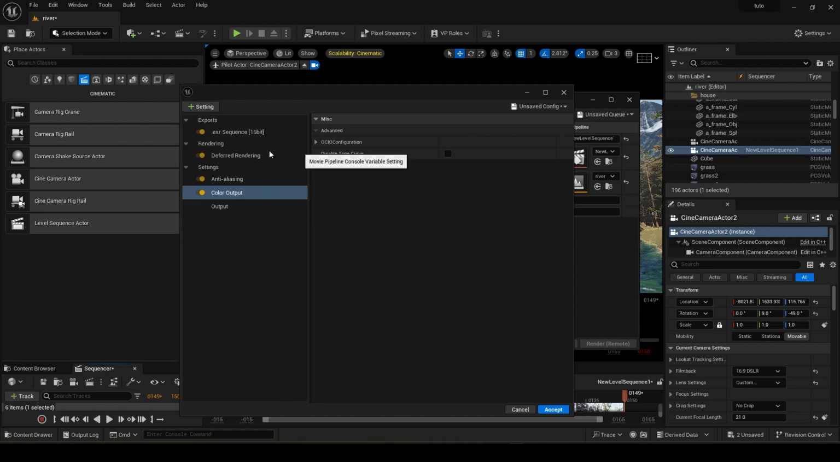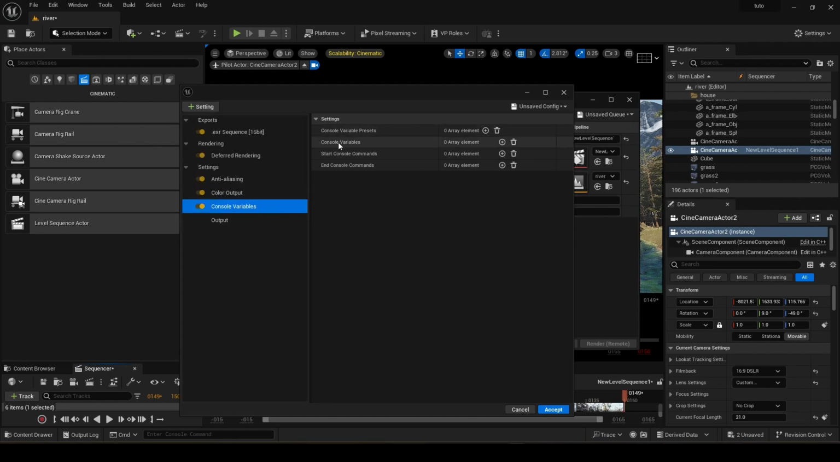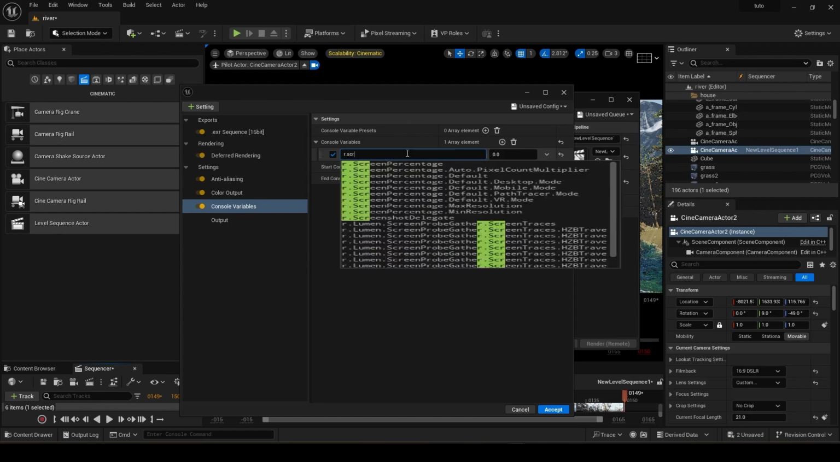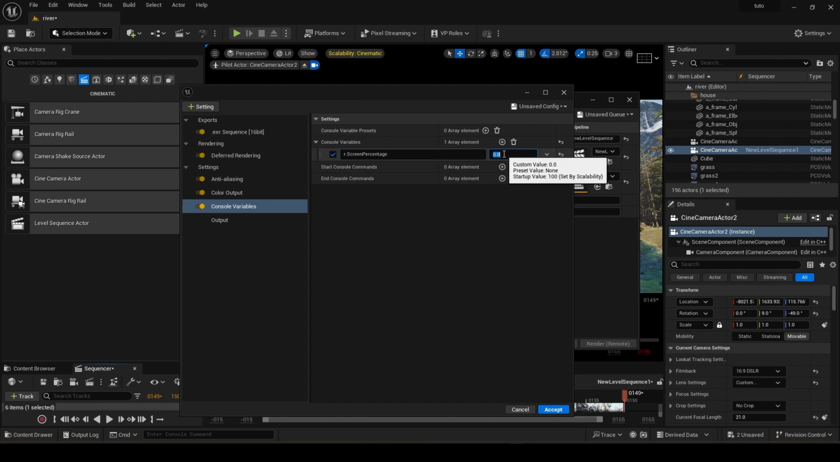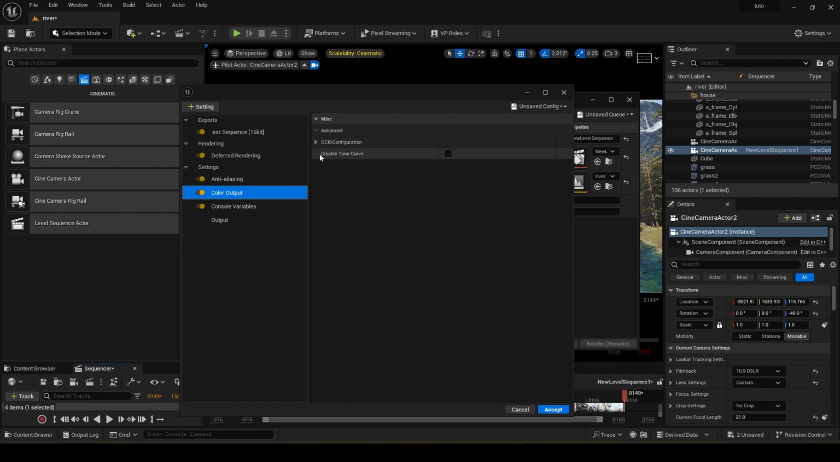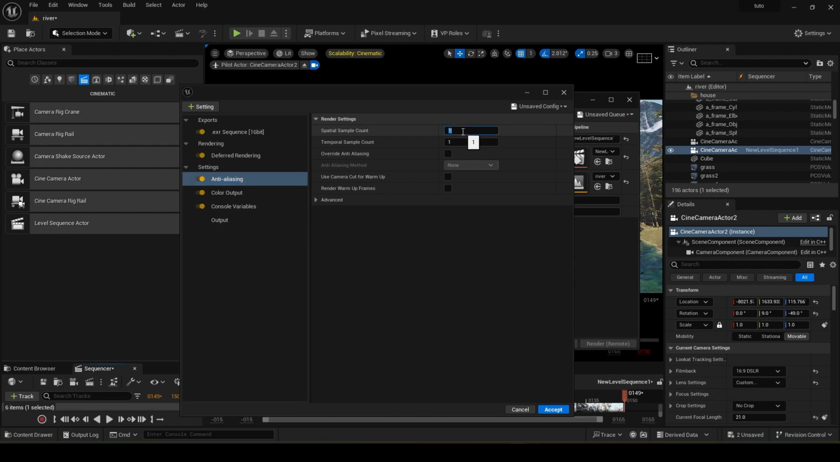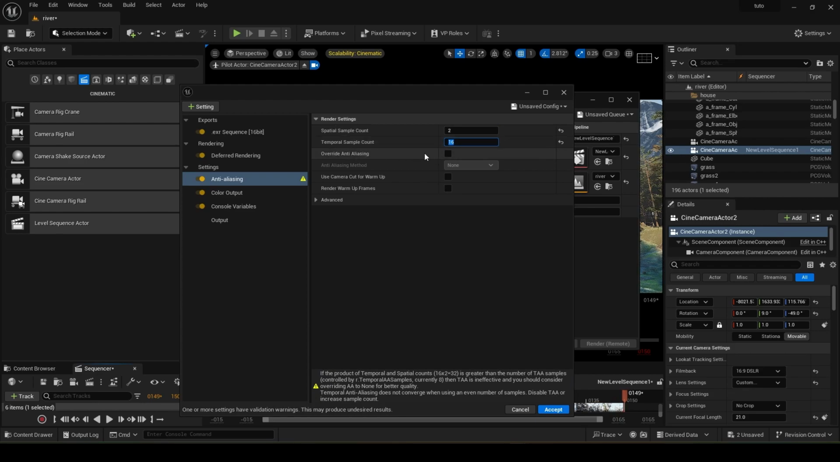One more thing, console variables. Inside the console variables I will go to console variables here, add this. I will find r dot screen percentage and this will be visible and I will write, you can write 100 or 200, whatever quality you want. So I will type 200. Okay, then just go to color output and here you will see disable tone curve. Okay, enable this, go to anti-aliasing, you can select 2 and 16 and just click on this override anti-aliasing.